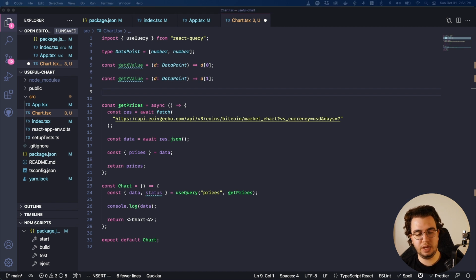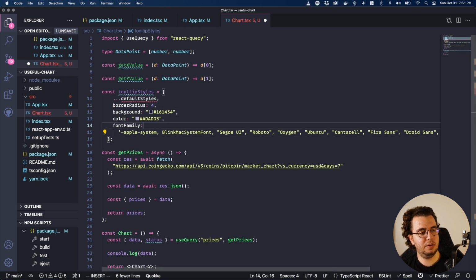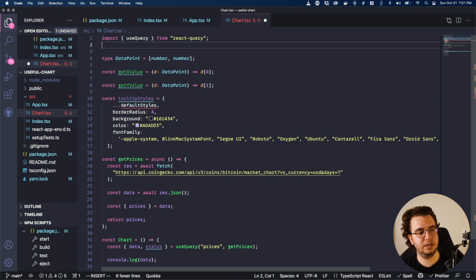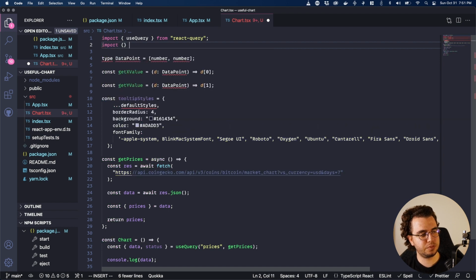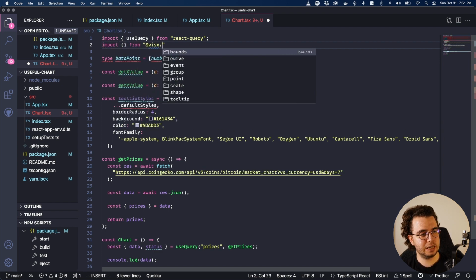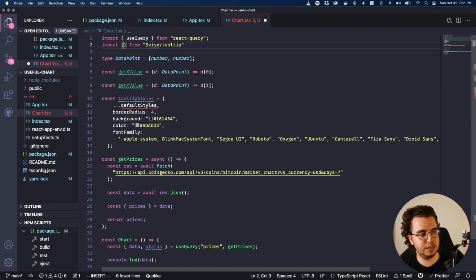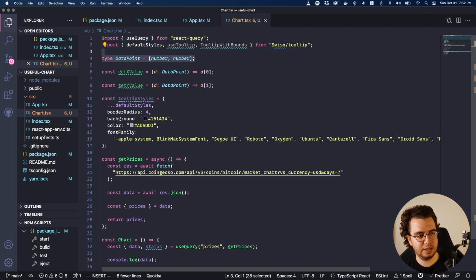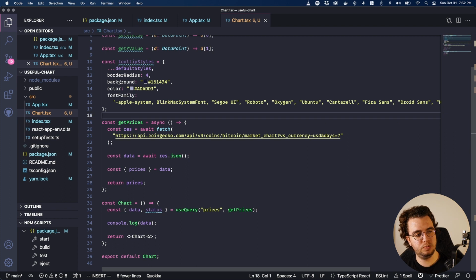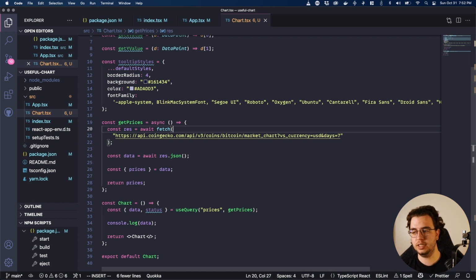And I'm going to copy the tooltip styles because you don't need to learn about this one. The only thing you need to know is that I import a bunch of things from visx tooltip, and one of the things is these default styles, and use tooltip and tooltip with bounds. These are the 3 things that I need from this package. Cool. So now I have the data and the status there.